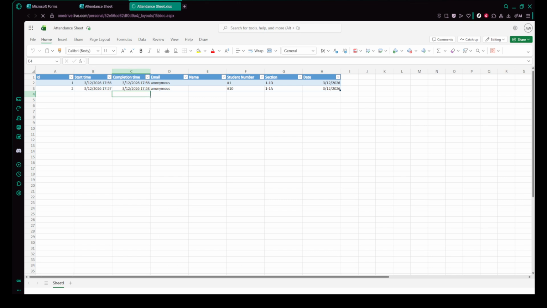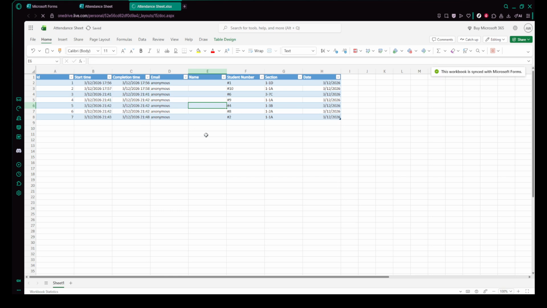Once the file is created and saved in OneDrive or SharePoint, new responses will appear in that same spreadsheet automatically. You don't have to click Open in Excel again each time someone submits a response. The form and the Excel file are now connected behind the scenes. As more people respond, new rows are added to the table in Excel, one row for each submission. You can open this file from OneDrive, from the Files tab in Microsoft Forms, or from within Excel itself.